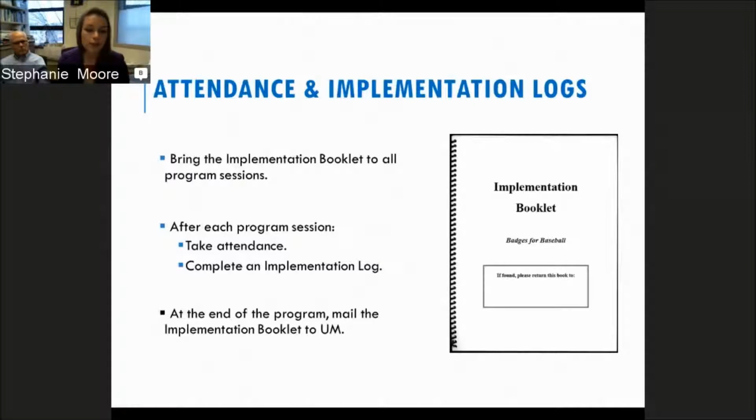The leader of each program should bring the implementation booklet to all program sessions. And after each program session, we need you to take attendance and complete an implementation log. You should start on the very first day of the program when you administer the pre-program survey. And then at the end of the program, you'll mail the implementation booklet back to U of M in the box with the end of program surveys. So let's take a closer look at the forms in that booklet.